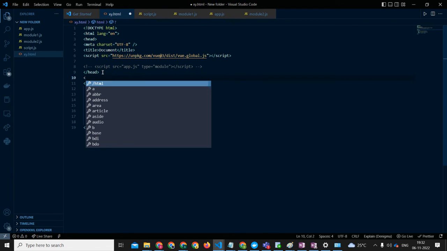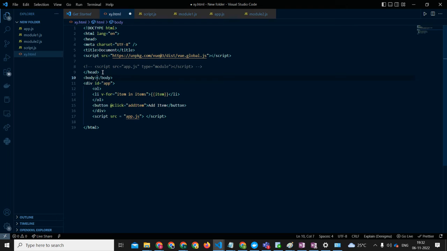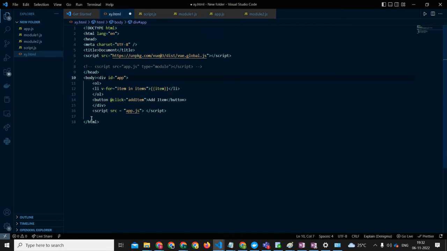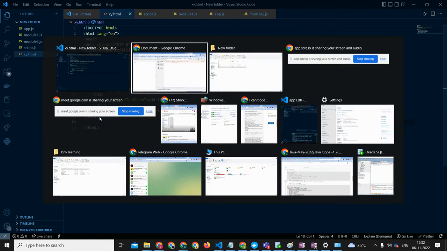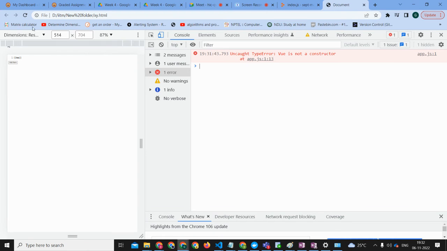Should I put body here? Is it required to put body? Yes, I guess. A div can only be inside the body, right? That's why I'm doing it. Check this. See, again it says the same error: view is not a constructor.